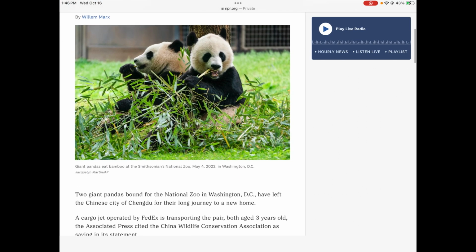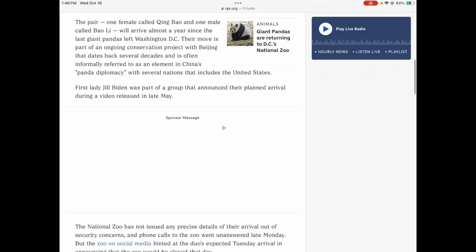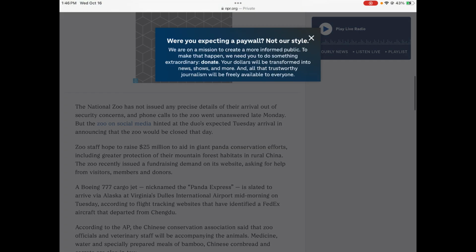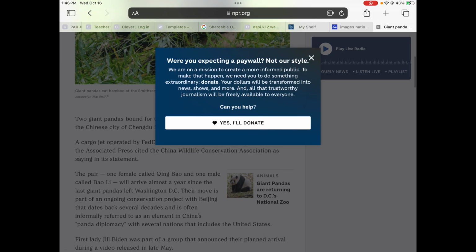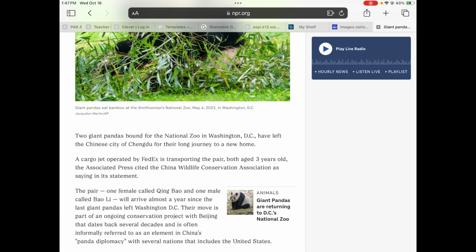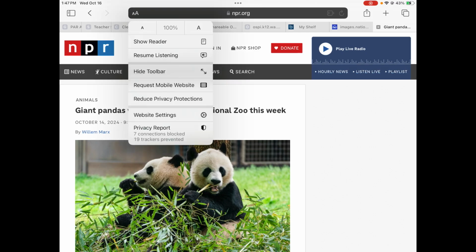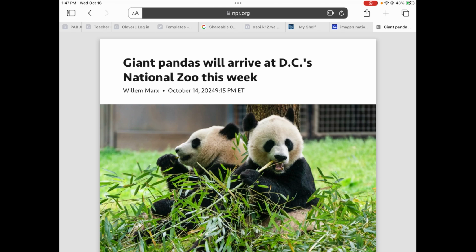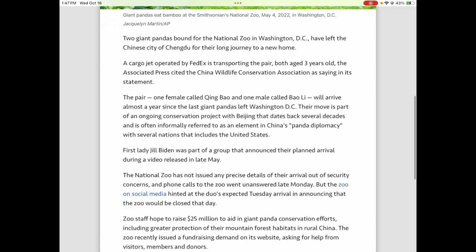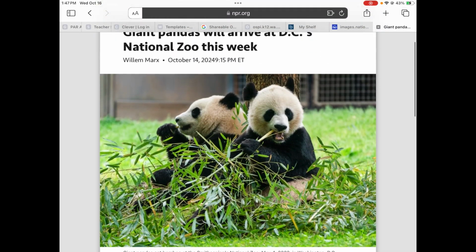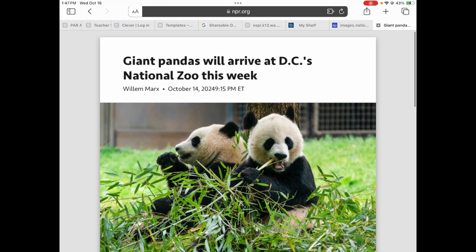This is an NPR article about giant pandas arriving in Washington, D.C. Like many news websites, there are ads, pop-ups, and elements that keep the text from taking up full page. If I navigate to the two A's, one small, one large, in the address browser, I have the option to Show Reader. Watch what happens when I click it. Notice this article now looks much more like a piece of paper and simplifies the viewing experience for readers.